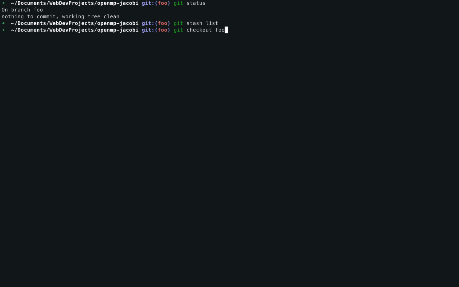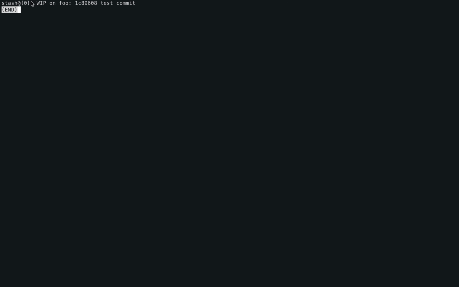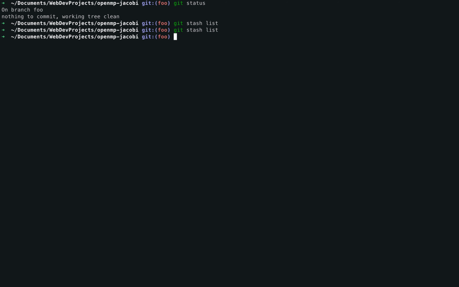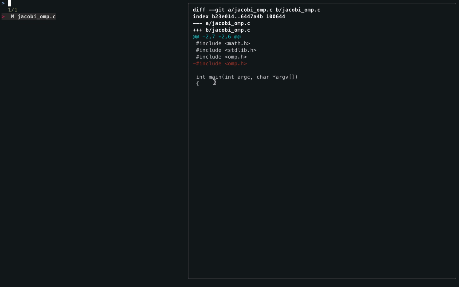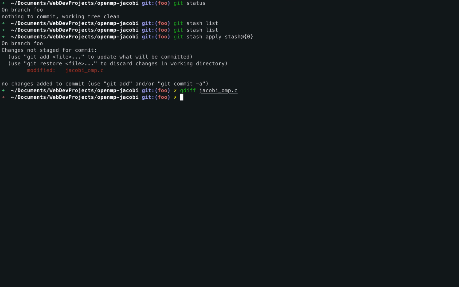Let's do git stash list again and copy it correctly, and then git stash apply, and this is the one. Now if we press enter, it brings back the file we had. Let's see if the changes are correct. We can do that by git diff, in my case gdiff, and we see we have the same changes that we had done, and now we can resume working as usual.